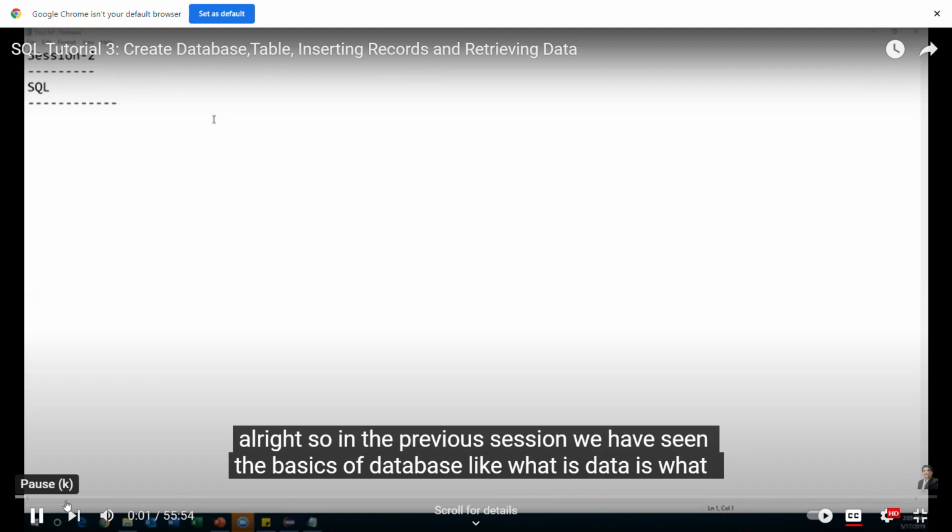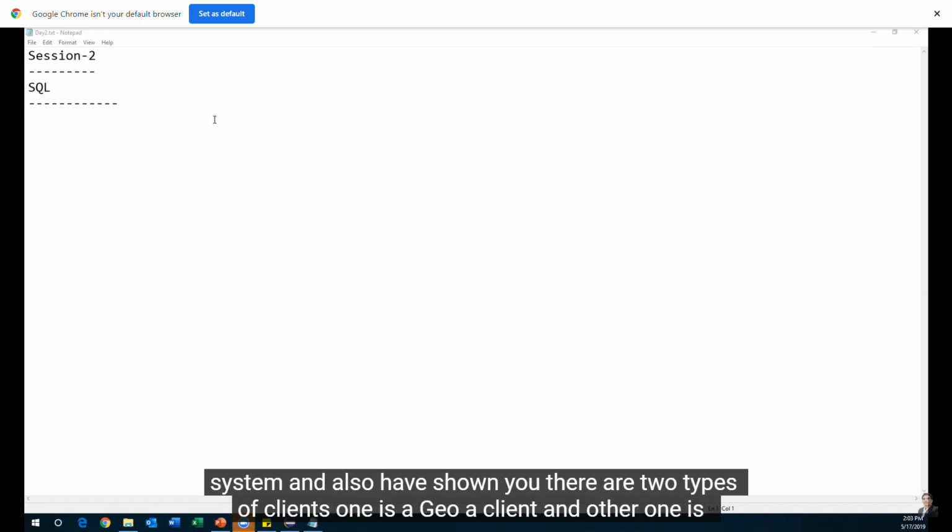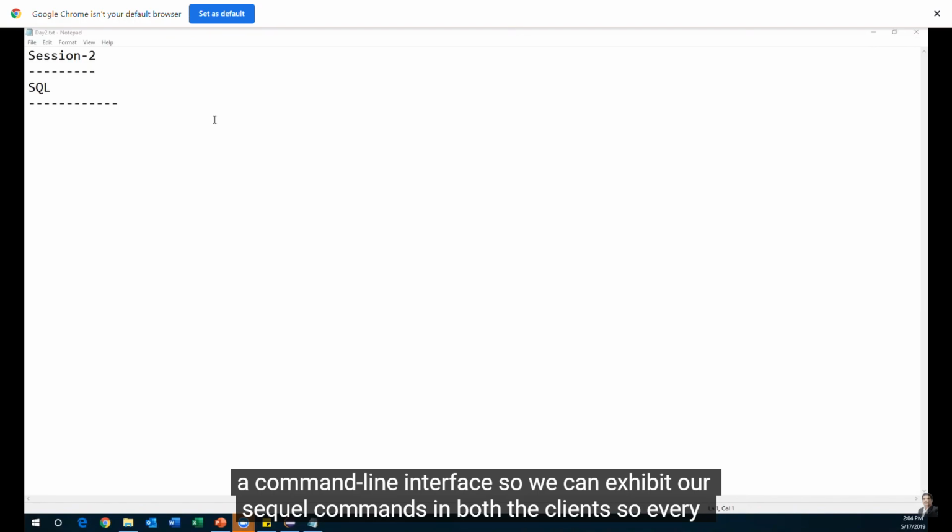All right. So in the previous session, we have seen the basics of database, like what is database, what is SQL, and also we have seen how to install MySQL database software on Windows operating system. And also I have shown you there are two types of clients. One is a GUI client and the other one is a command line interface. So we can execute our SQL commands in both the clients.